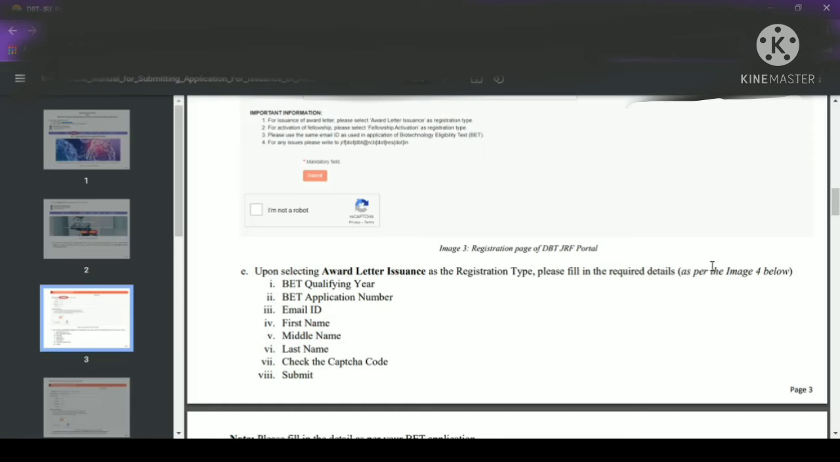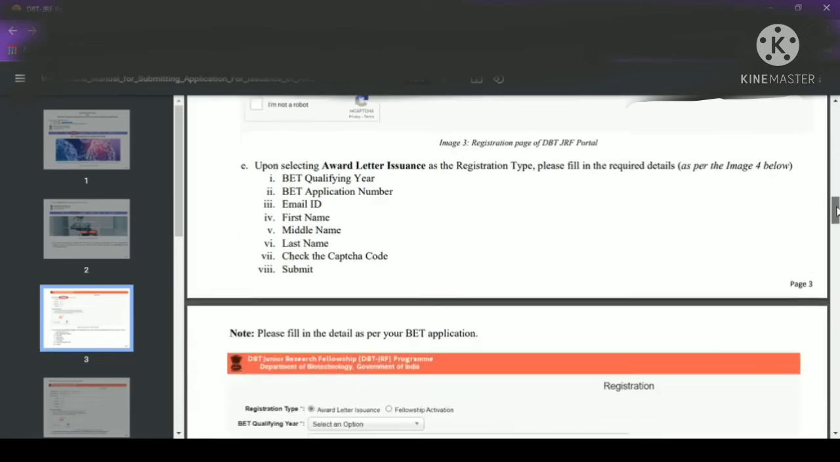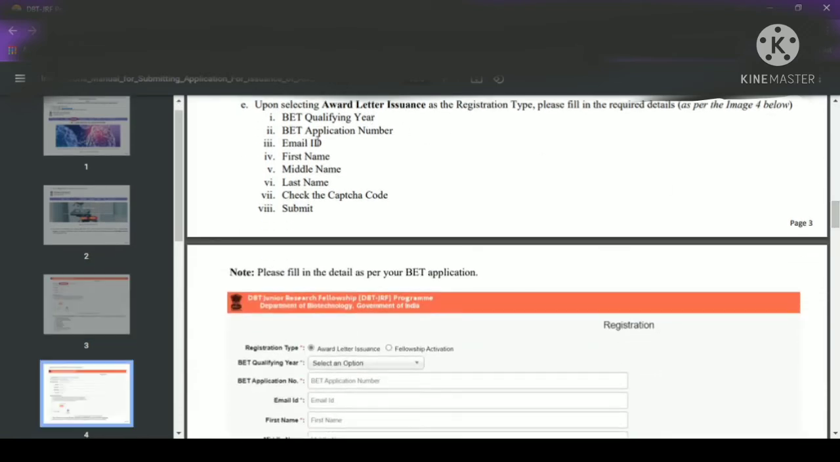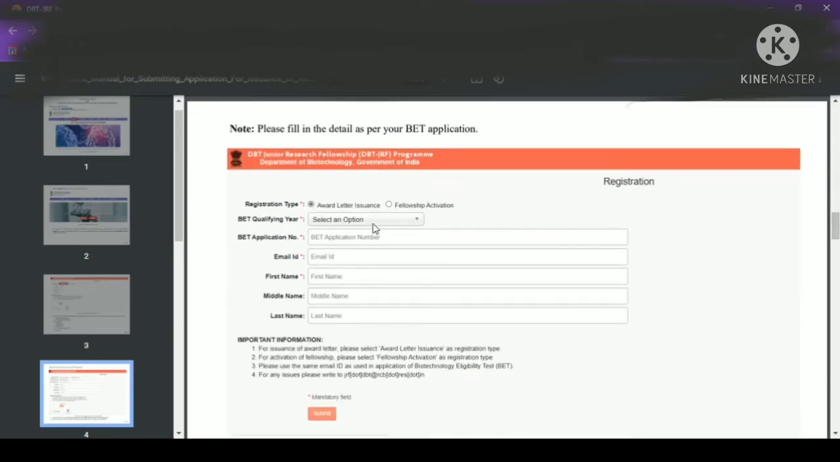You need to click this particular thing, and upon selection of the award letter issuance as registration type, please fill in the required details. Okay, so you need to fill in your BET qualifying year, BET application number, email ID, first name, middle name, last name, and your captcha code, and then you need to submit. Okay. Then you have to select your BET qualifying year. This procedure is activated from 2020 only. So please click 2021, and your application number, your mail ID, your first name, middle name and last name. Okay.